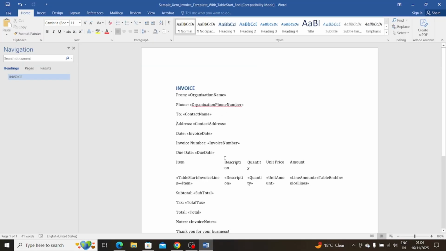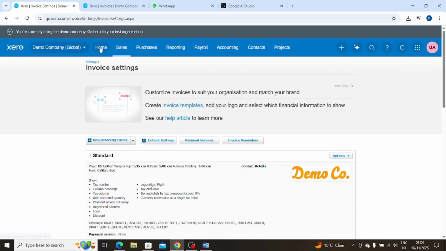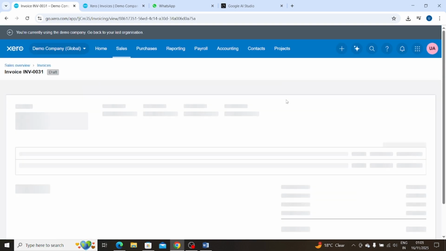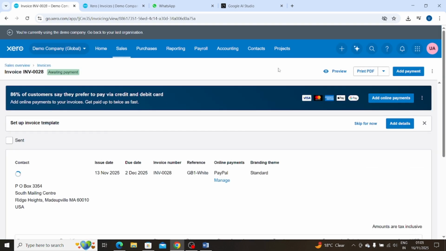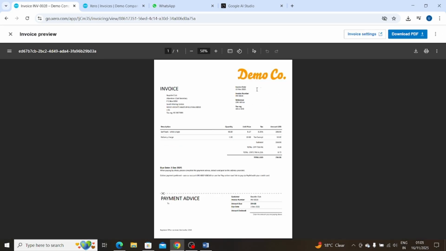Delete the address row or the merge fields like Address Line 1, Address Line 2, City. Save the file. Upload it back to Xero and click Save. Now preview your invoice again. The address will be gone. And that's it. You've removed your address from your Xero invoices.